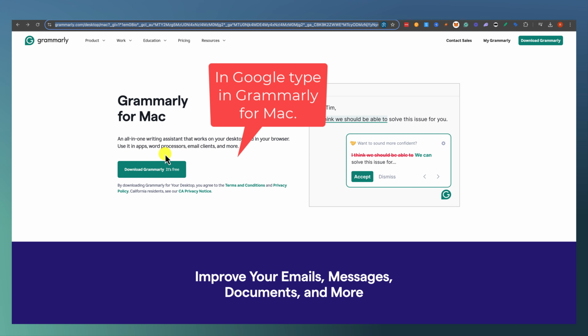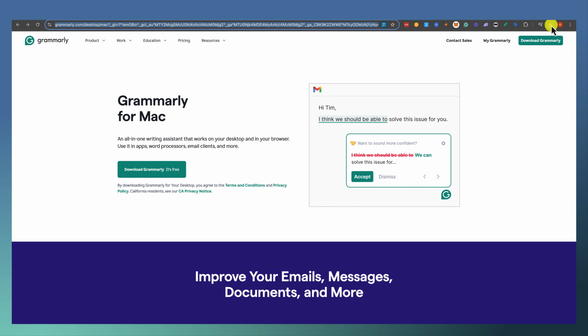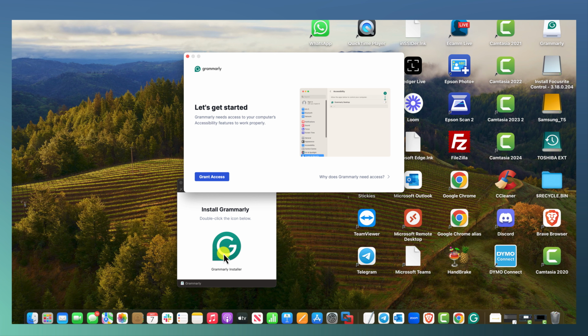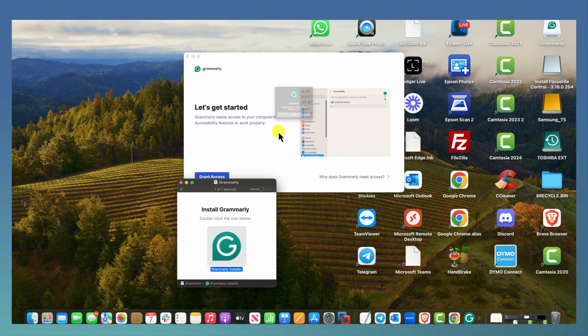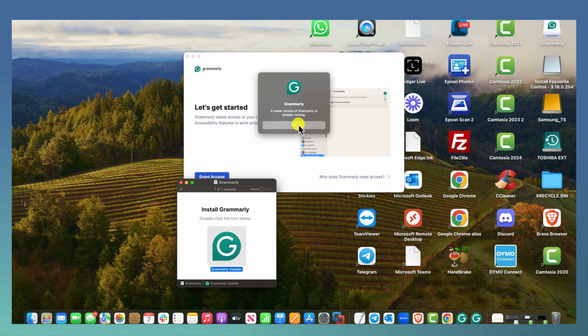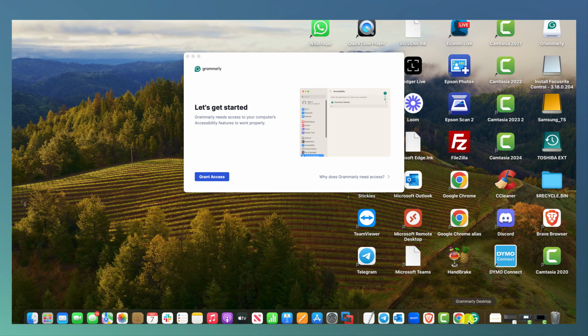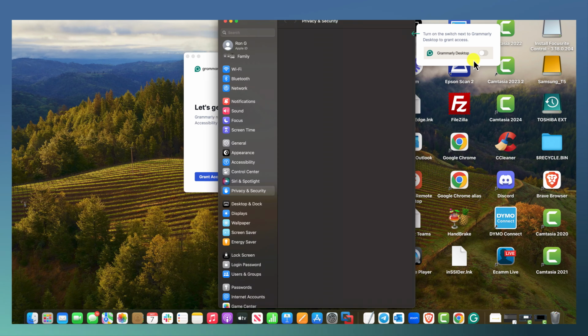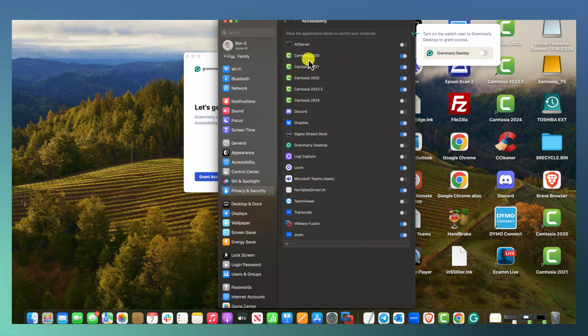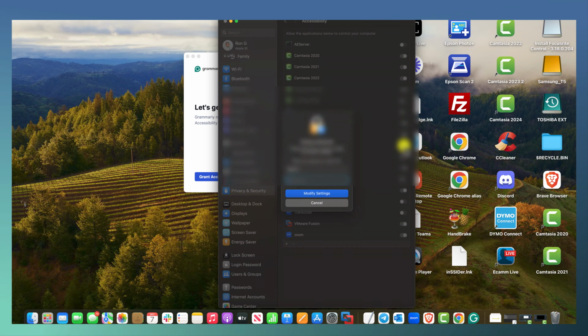So once you download this, I'm just going to install this now. And install Grammarly, double click on the icon here. We're going to open this. A new version of Grammarly is already running. Okay, that's perfect. And now we want to grant access. Okay, desktop access. And we're going to look for Grammarly and Grammarly desktop. And there you go. So we're going to put in our password.